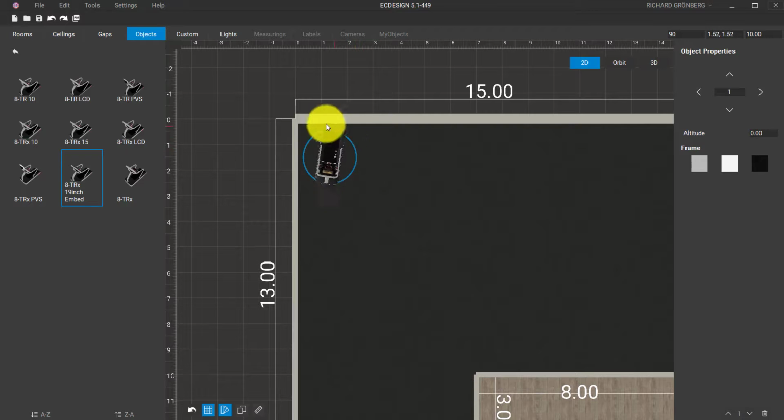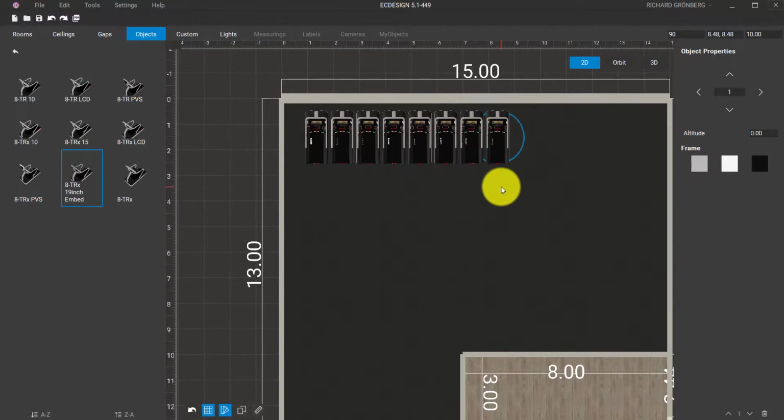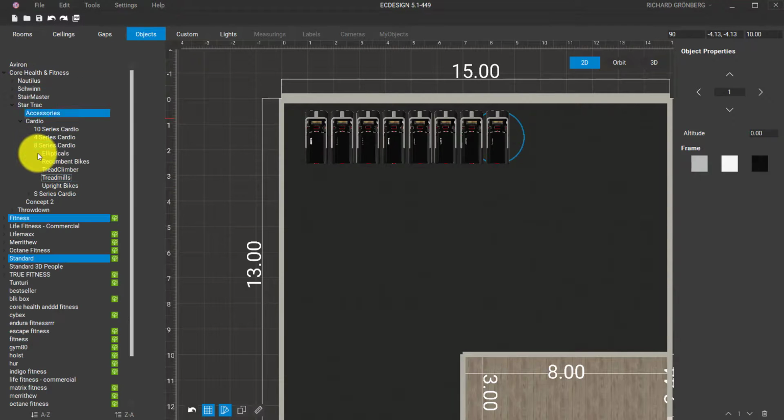And you have a rotation circle. And you have the option to change the color if you would like that. And you have altitude and a copy option. So if I want to copy a treadmill to my right, 1 meter CC measurement, it will do so. So I can quickly add more. Just like that. If we take a step backwards in the menu, we can add an elliptical.